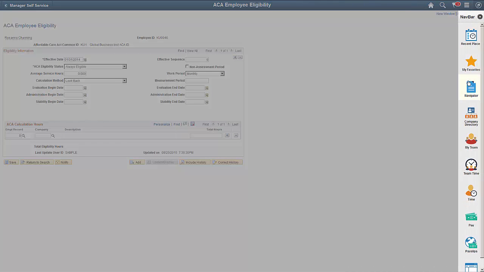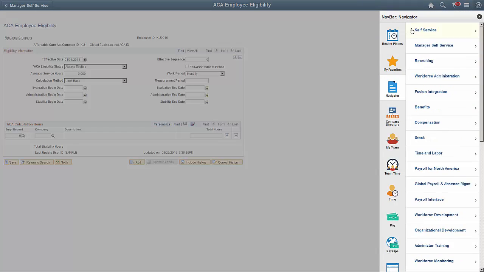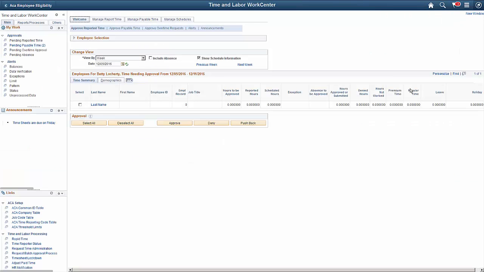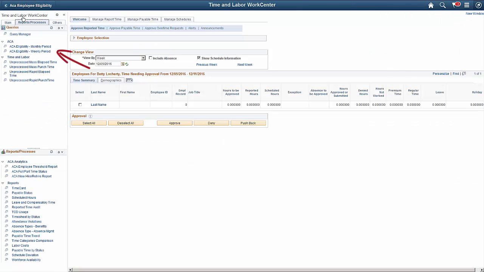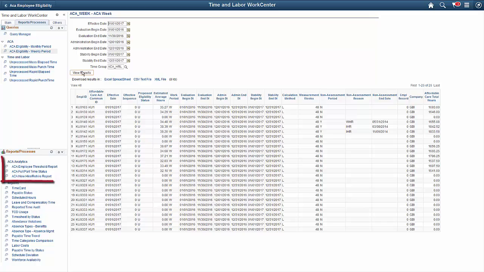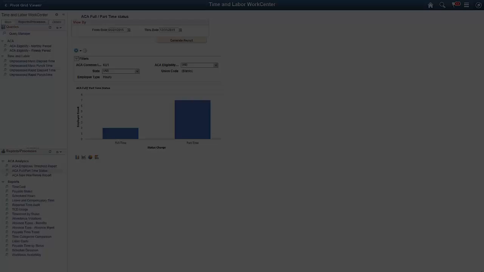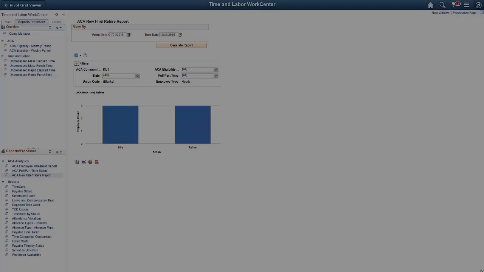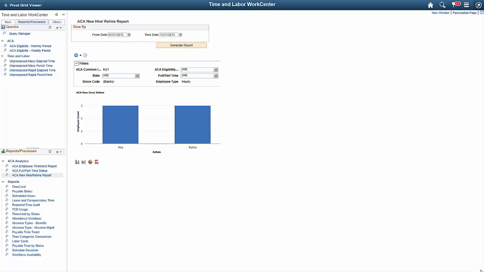A key process in shared responsibility is determining if your employees meet the weekly hour threshold defined by the IRS. PeopleSoft Time and Labor has queries to help you with this. Time and Labor has also delivered analytics to help you monitor employees' work hour thresholds, full-time and part-time statuses, and new hires and rehires. These analytics require PeopleSoft 9.2 and PeopleTools 8.5.3 or higher.